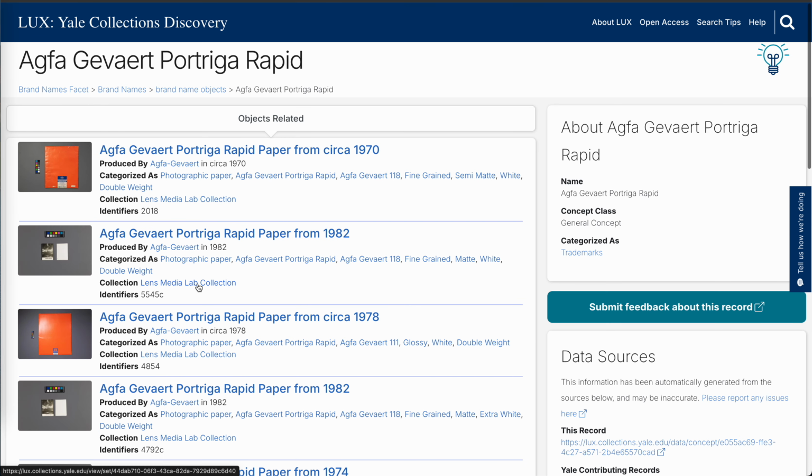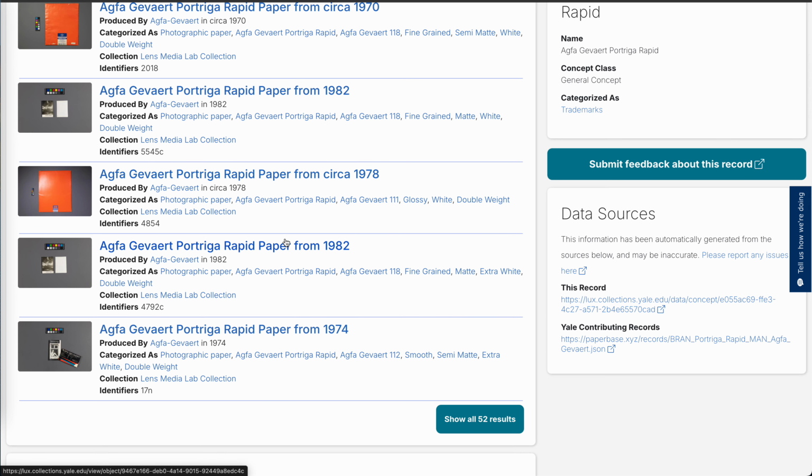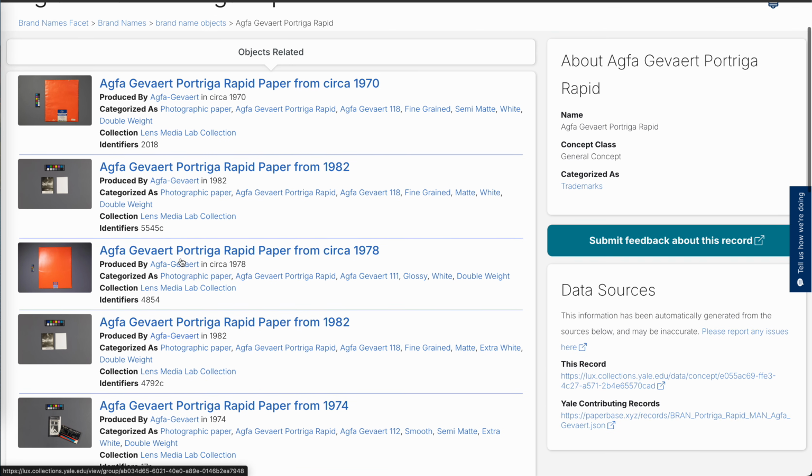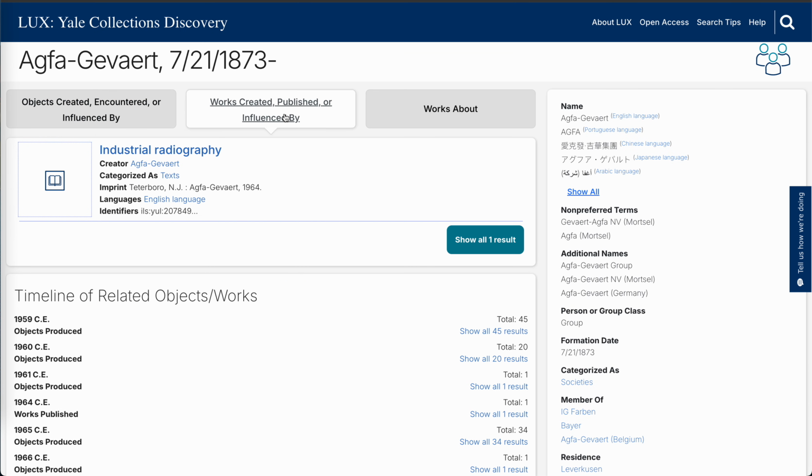So, the Portruga Rapid. Okay, now we have all of the Portruga Rapid produced by Egg-Fugavert. Let's look at Egg-Fugavert. Okay, so yeah, a lot of these are our papers, but what else?